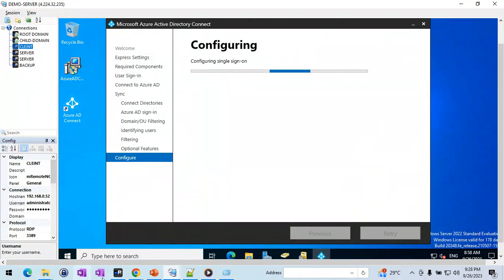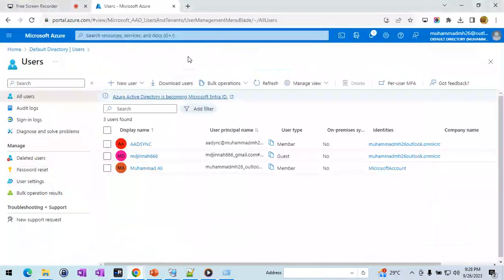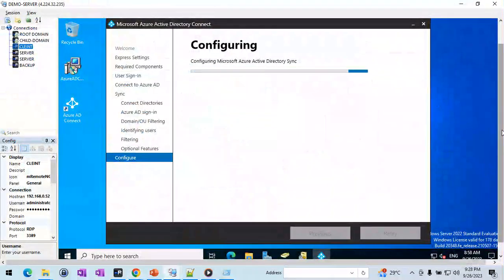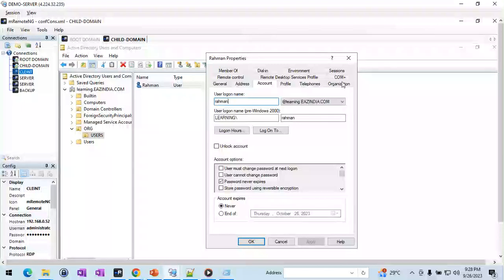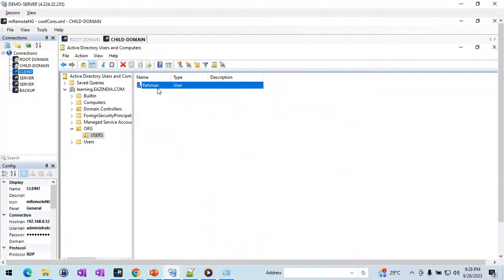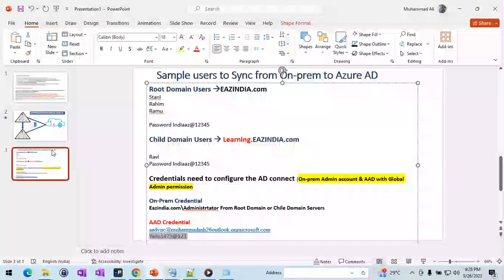Synchronization is in progress. It's going on. So we can just see whoever users are available in the child domain. The child domain has Rahman, this one user, as I showed here.